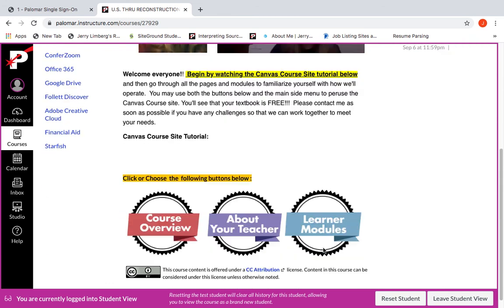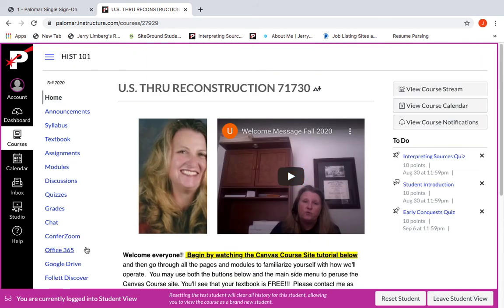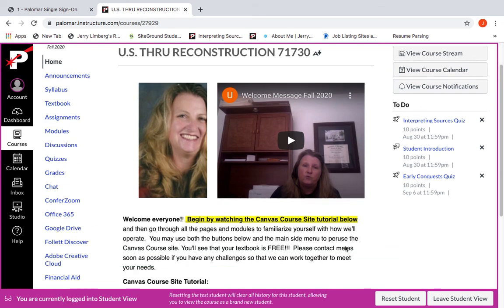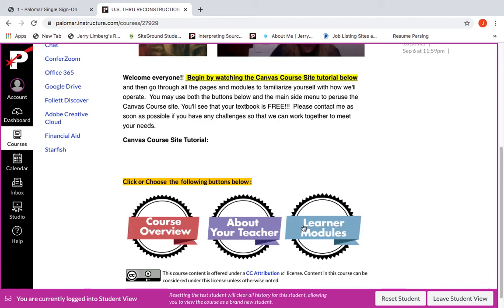Once you do that, you will need to peruse the site using these action buttons and the links on the side menu. And much of the information found on these links are also located by choosing these action buttons. All right, so let's get started.